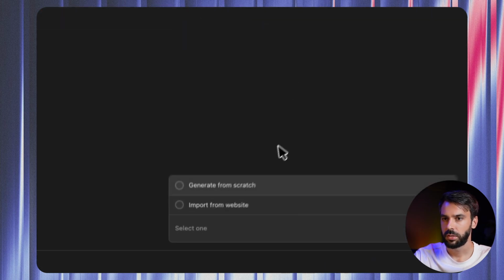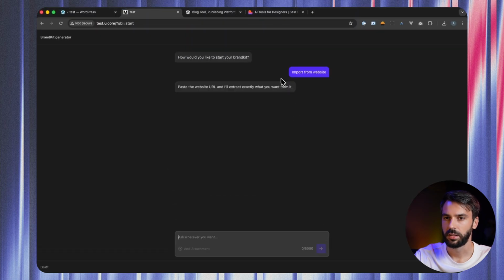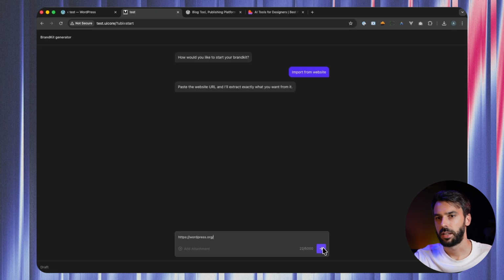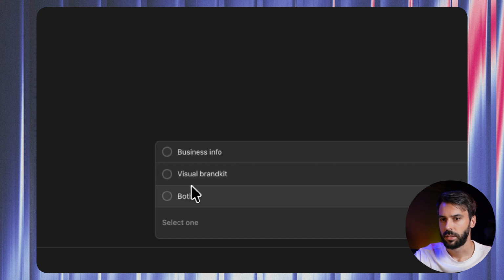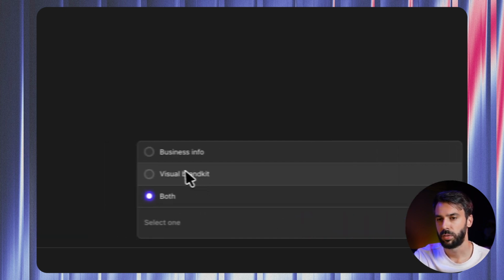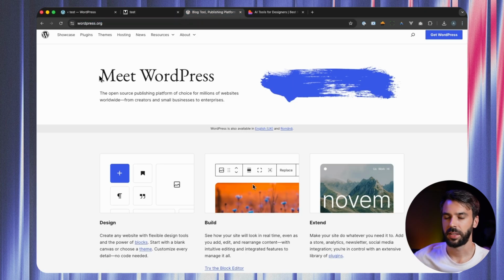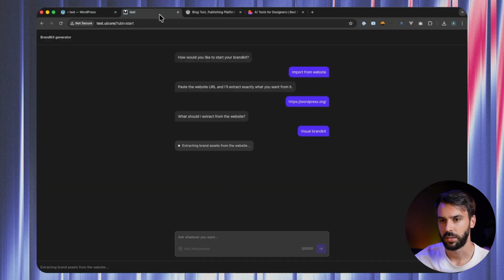Once you enter the password, you have the option to import the data directly from a link. For this scenario, I'm using the WordPress site. I'll start by importing the WordPress site, and for this demo I think we can go with the visual part only. So at the end I'm expecting the AI to generate a brand kit that will look exactly the same as the WordPress website.